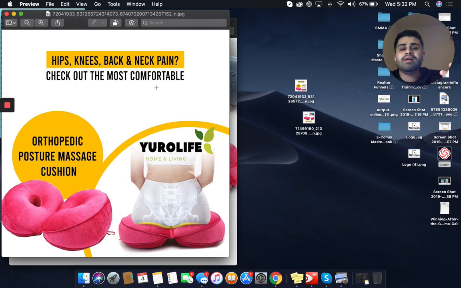Okay, some of them might get a better response and higher click-through rate, and even a lower CPM, which is cost per 1,000 impressions. Even this one is more specific and more professional. Hips, knees, back, and neck pain. Check out the most comfortable orthopedic posture massage cushion. Okay, this basically is for posture correcting, which, hint hint, these products have done very well.